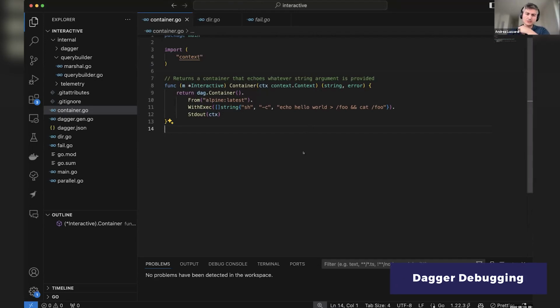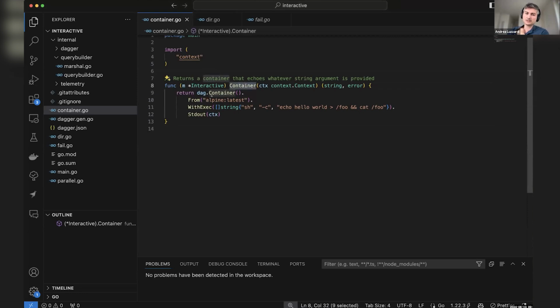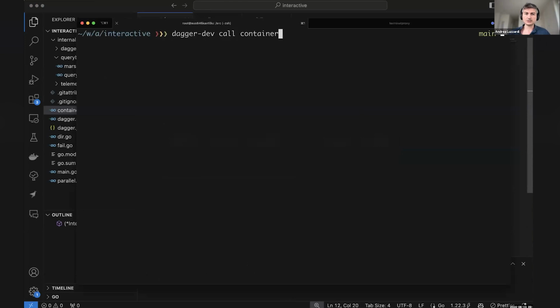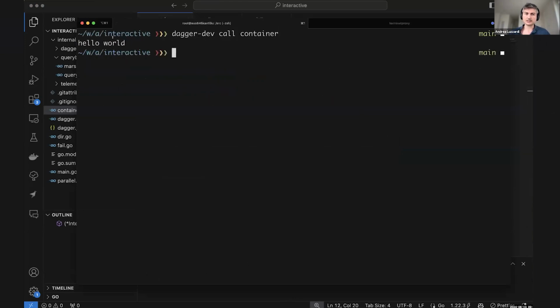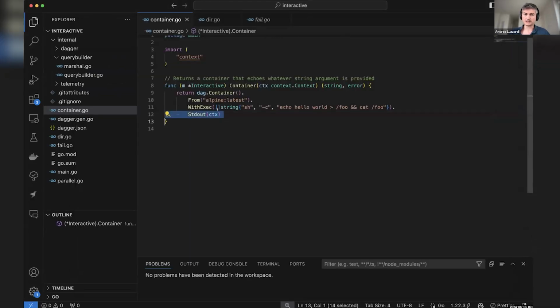Today I'm going to show you some new experimental features to basically help you debug your Dagger pipelines. I'm going to start with this very simple pipeline that doesn't do much. I have a container and do a from Alpine. It doesn't really matter what I'm doing here, it is just for demo, but I'm echoing hello world into a file, foo, and then catting the file. And that's it. I'm going to call my function here, and nothing surprising, I get hello world at the end because I'm grabbing stdout.